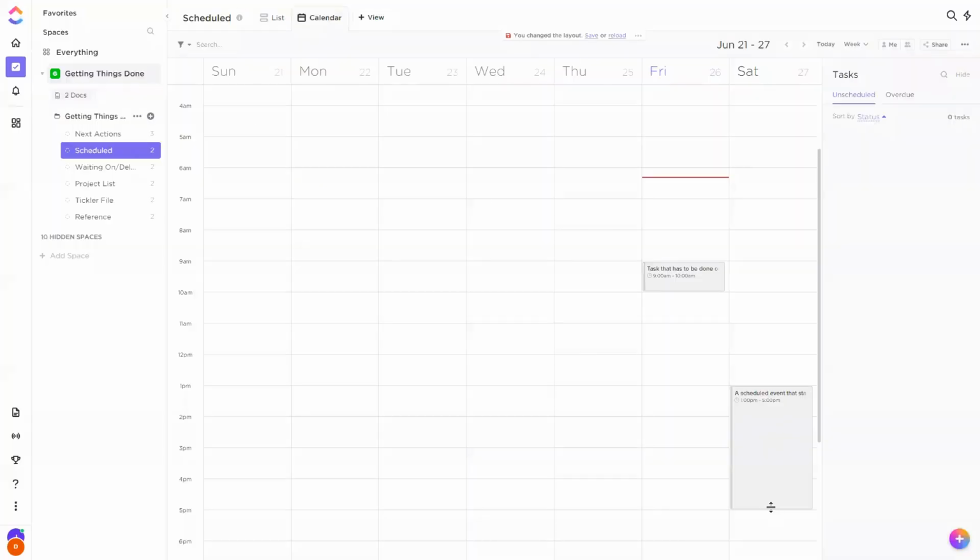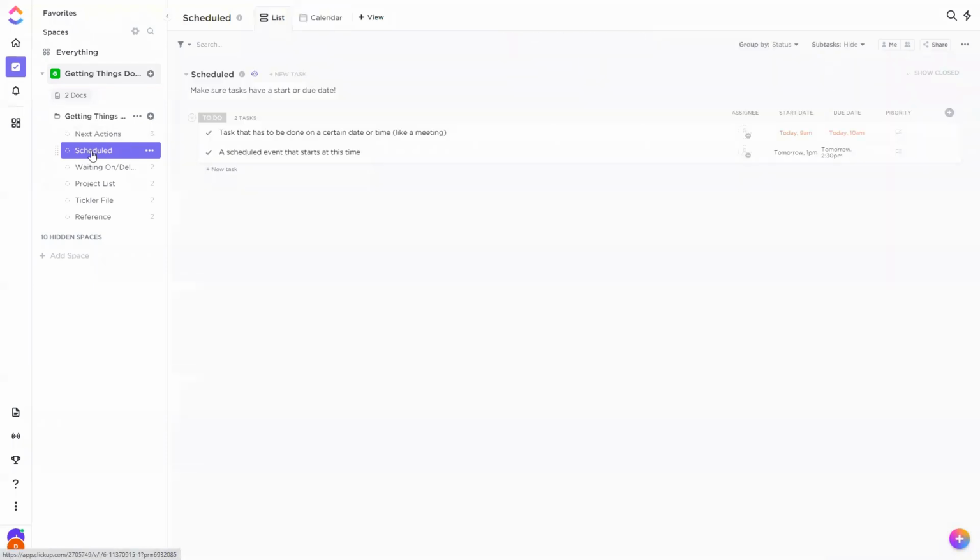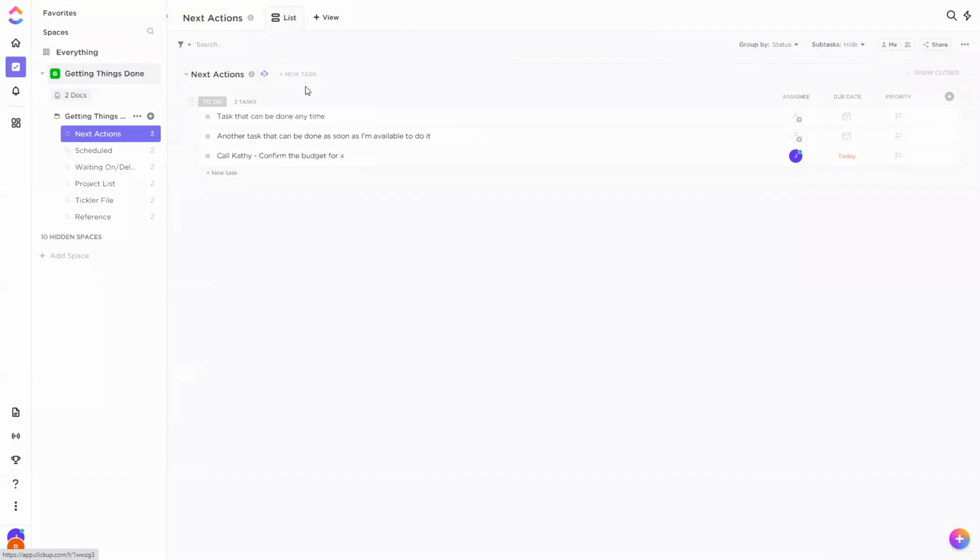So actually, I'm just going to shorten that down to, let's say, an hour and a half event that's going to happen then. If you want to add a new event, you can just click on the calendar as well. So the calendar is very handy for scheduling. Okay, so that's our scheduled list. And then the very last one, the one we use the most, is next actions. And this is just a list of all the things that can be done at any time, just whenever you next have availability.